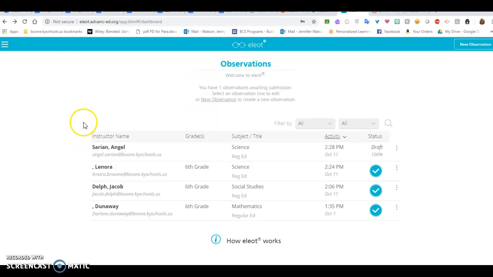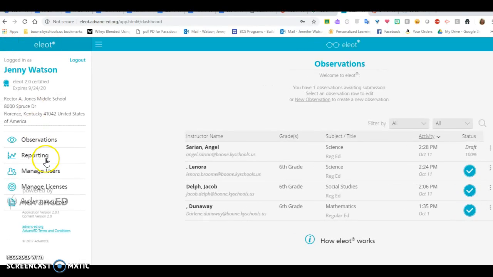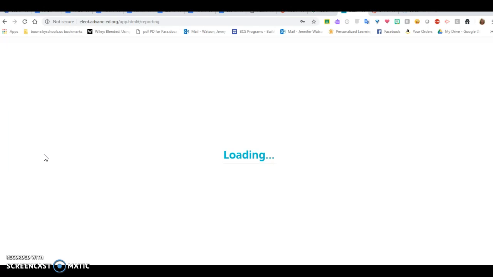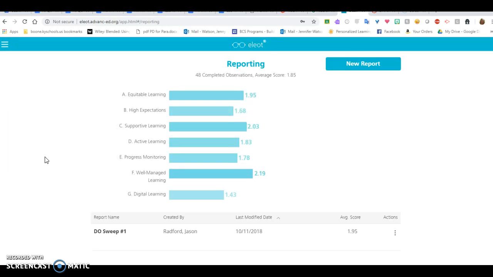I also want to show you really quickly the reporting, so that you can see what you're going to be looking at with your school leadership team. Once this has been done, this automatically populates. So again, this is the full school. That should be the latest one that shows up. It'll have your average score and the number of class observations that you do.